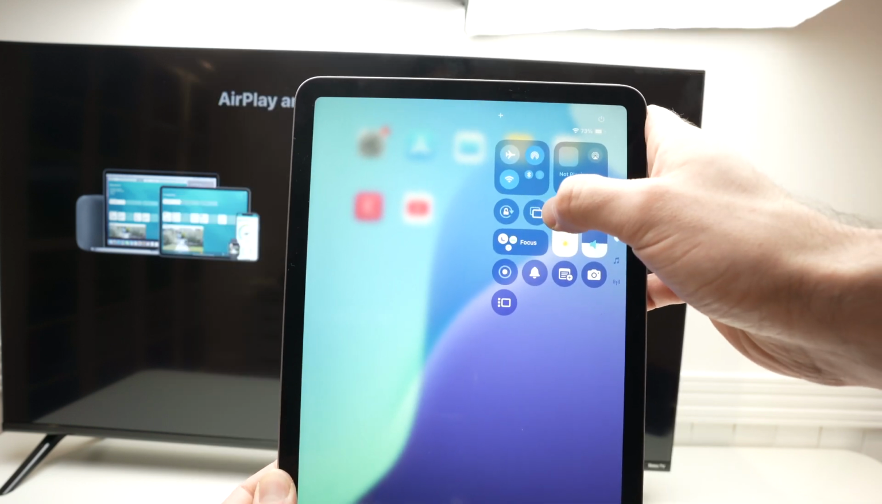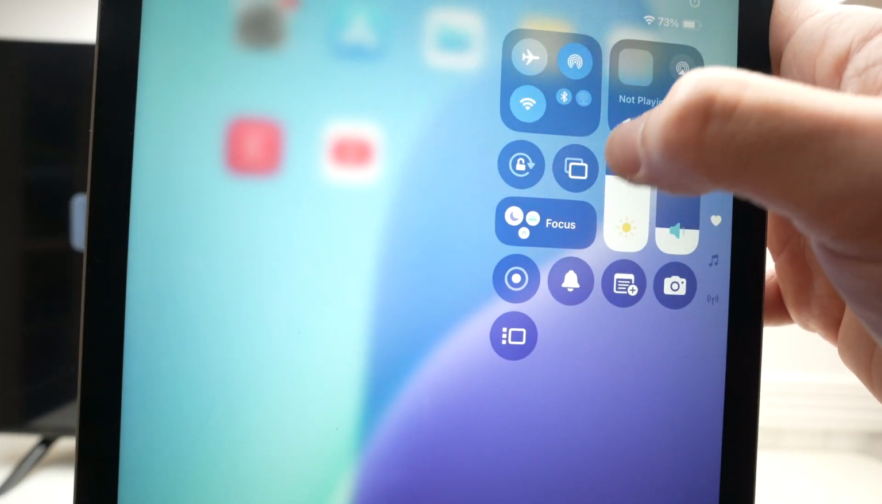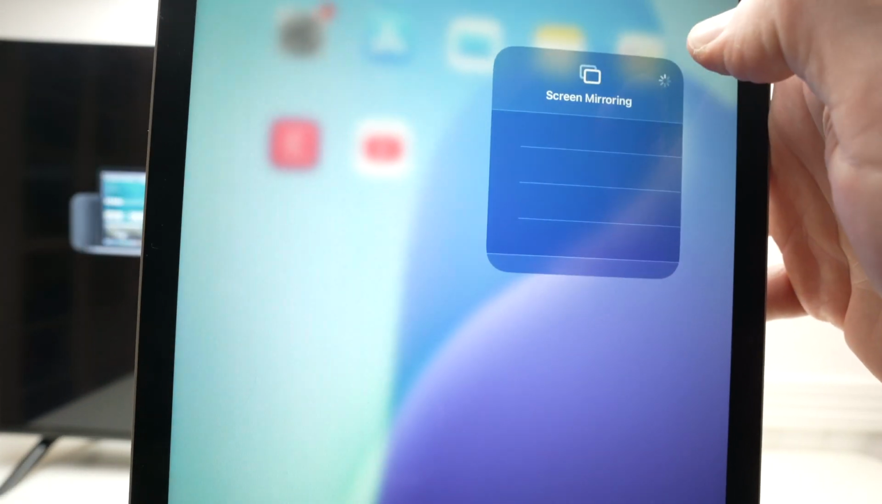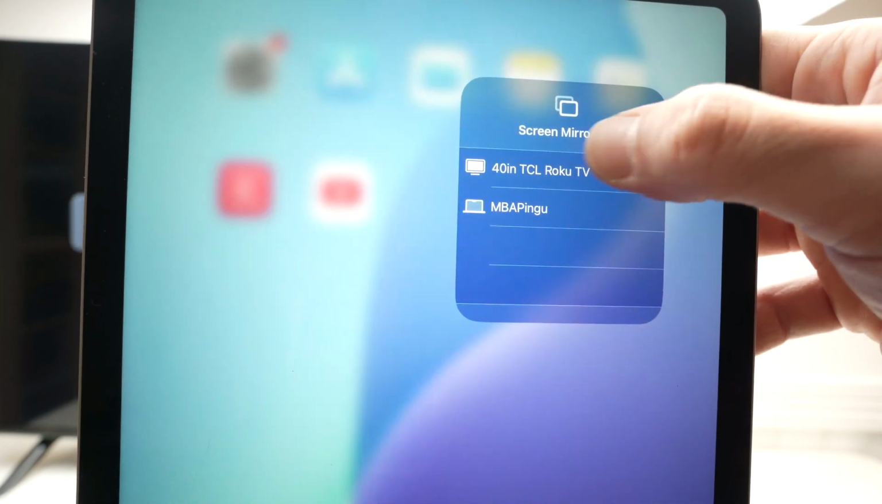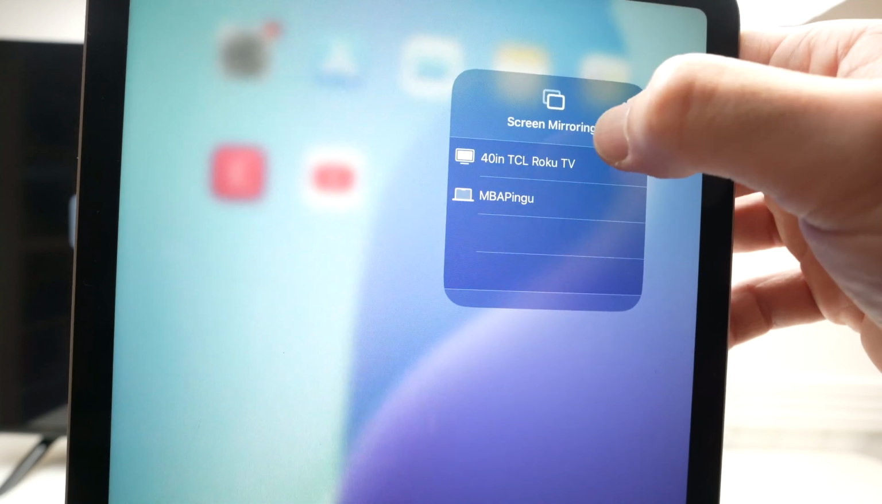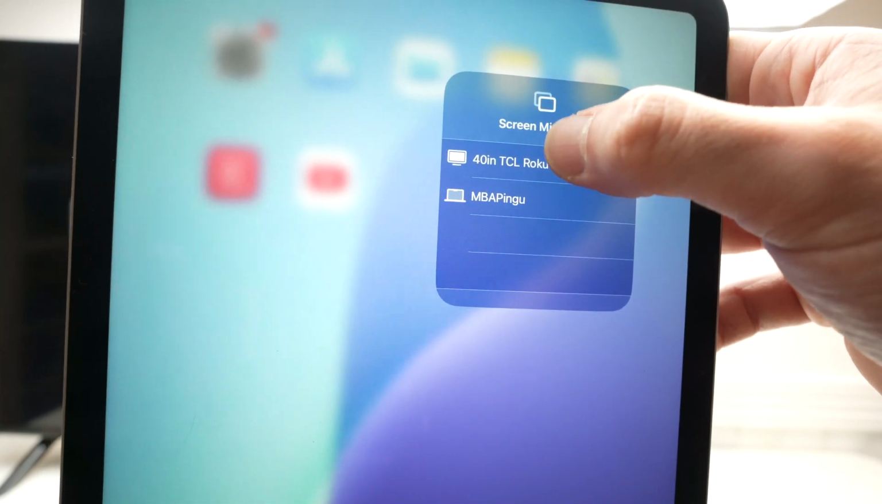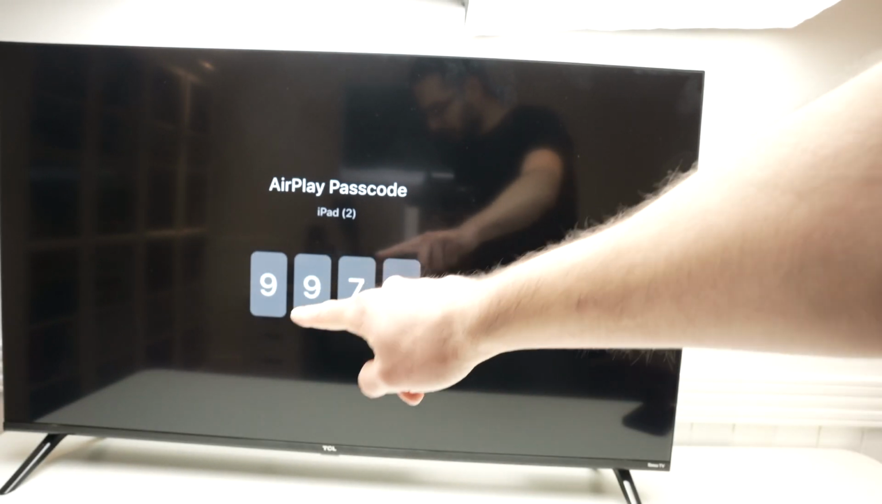Then you need to click on this icon. You see, the screen mirroring icon is two rectangles, one on top of each other. Click on it. And your Roku TCL TV should be over here with the inch size of your TV first, so 40-inch TCL Roku TV. Click on it. And now it requires you the code I told you.